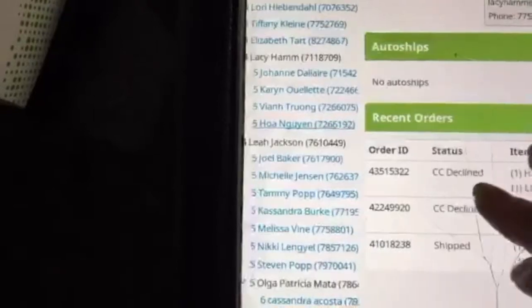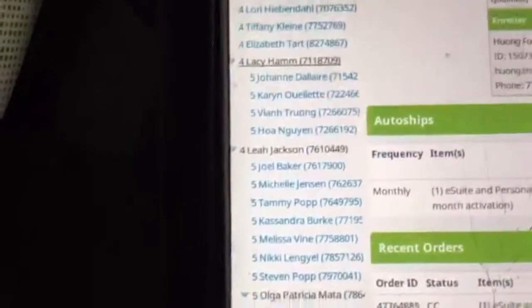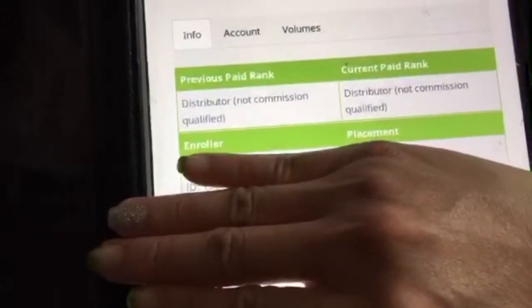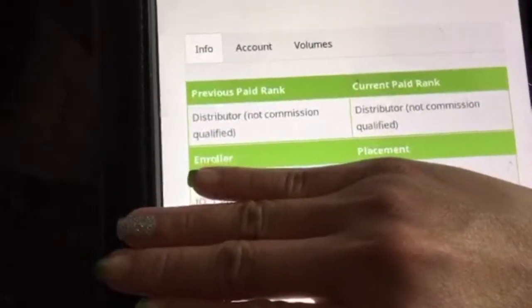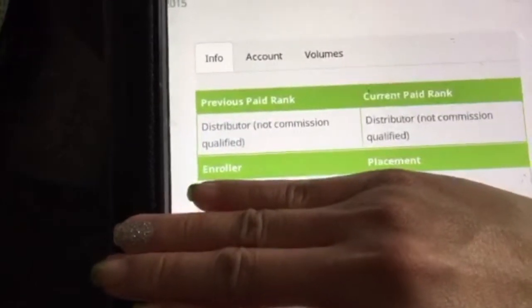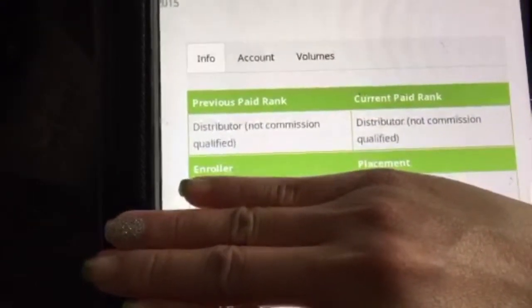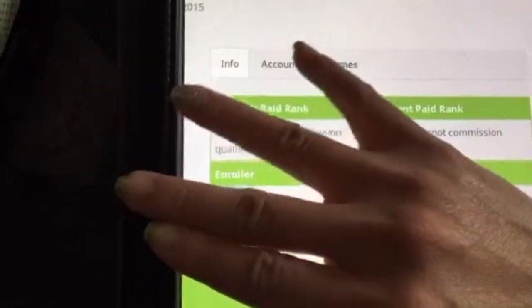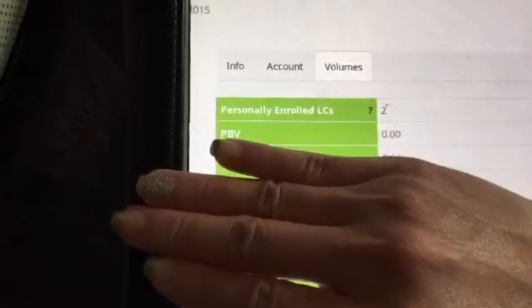So at this time, y'all, when I click on this name, oops, hold on. Let me pull it up. Eek. Okay. I wish there was an easier way to do this. Okay, so y'all can see this. This is the tree viewer. Under the info tab, it shows me their info. It shows me that their previous rank was a distributor not commission qualified and that they currently are not commission qualified. But the thing I want to show you is that you click on the volumes tab, y'all.